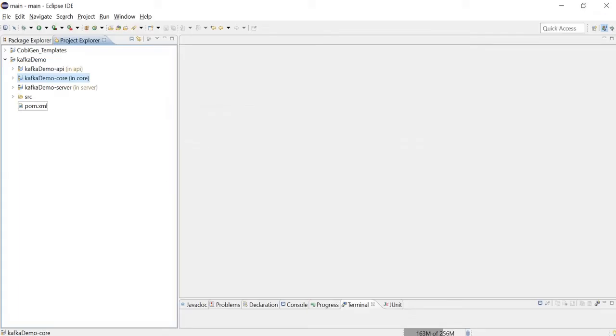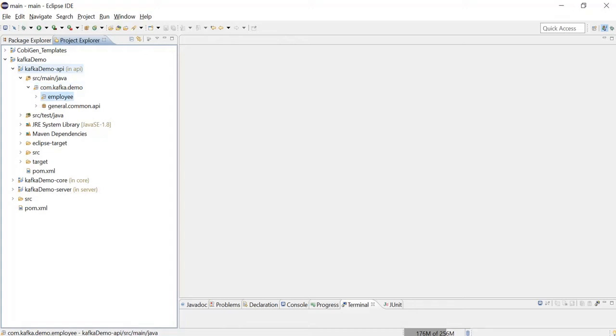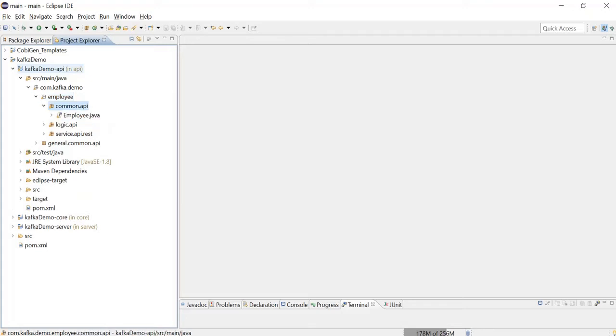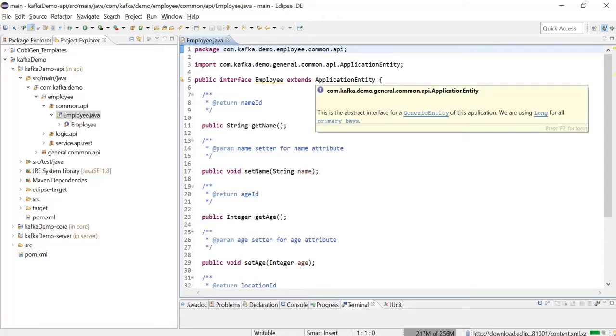So now let us open the API part first. If you see, open sassy main.java and open the package Kafka demo, and you can see a package employee got generated automatically because we created the employee entity in the package employee. So if you open this, you can see the common API employee.java. It creates an interface which extends application entity from the devon4j.